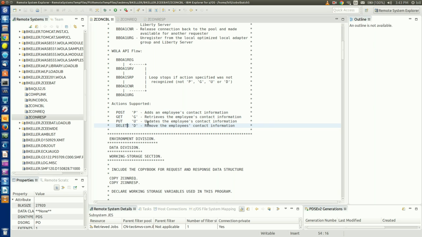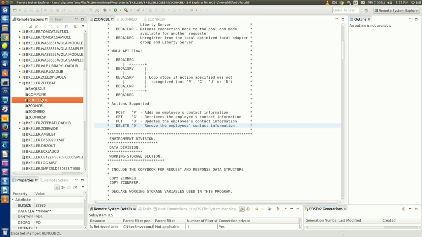So by mapping different values for the service request type field in our API editor, which we'll show in a few minutes, we can control which Cobol code path is taken for each specific HTTP method used to invoke the API. You'll notice that we also provide sample compile, link, and run JCL.